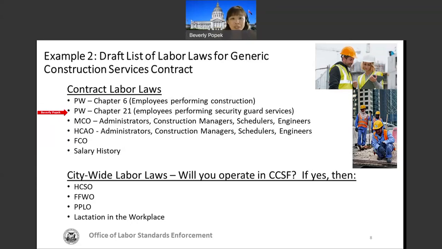So share this information with any and all of your subcontractors. Make sure that when they're performing their work, they understand the specific labor laws that are relevant to them, just like you're understanding this. Now, for people not performing construction work, we have a lot of people in the construction services contract that would fall under Minimum Compensation and Health Care Accountability Ordinance. So let's dive into that.